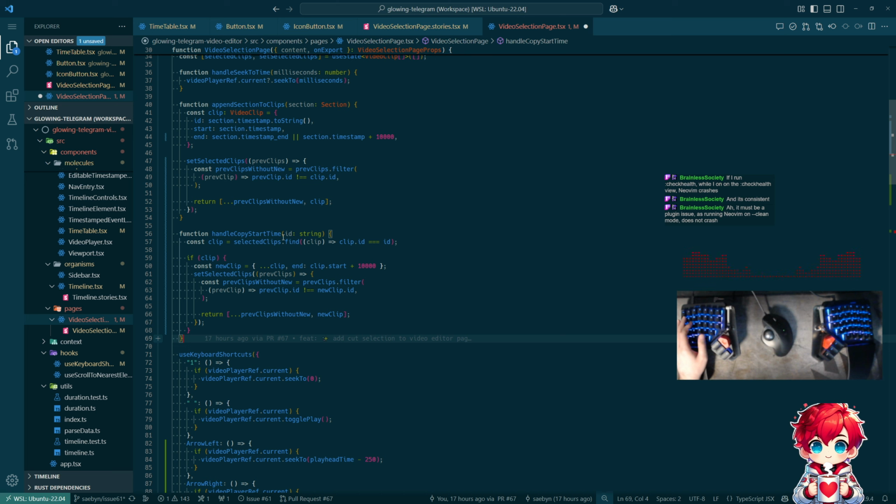It must be a plugin issue as running NeoVim clean mode does not crash. Aha, interesting.